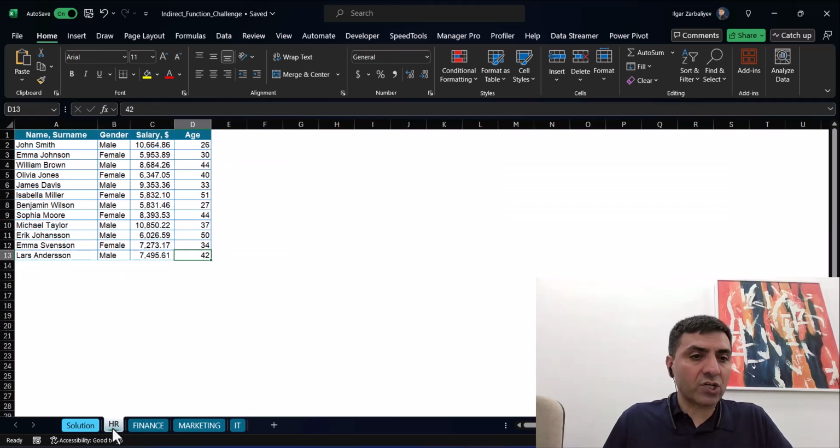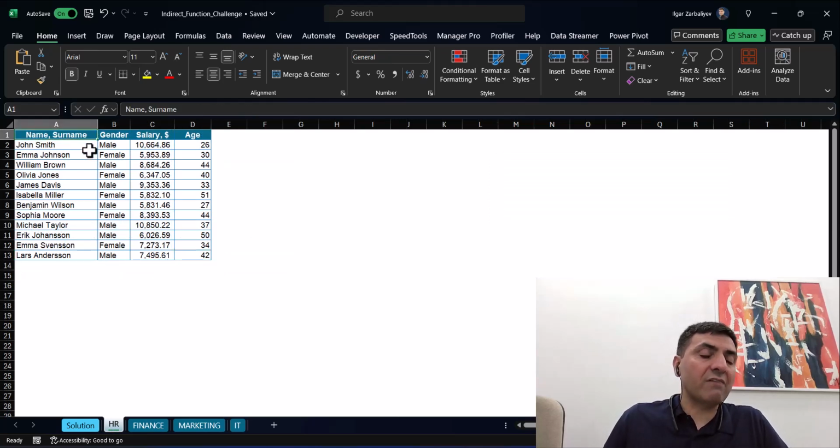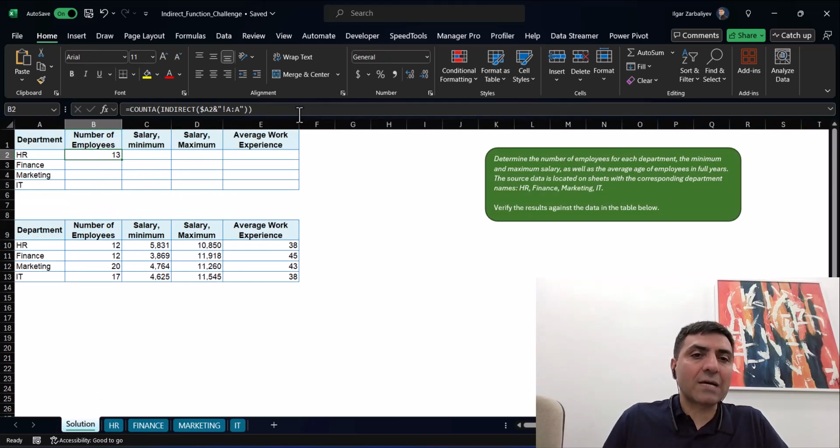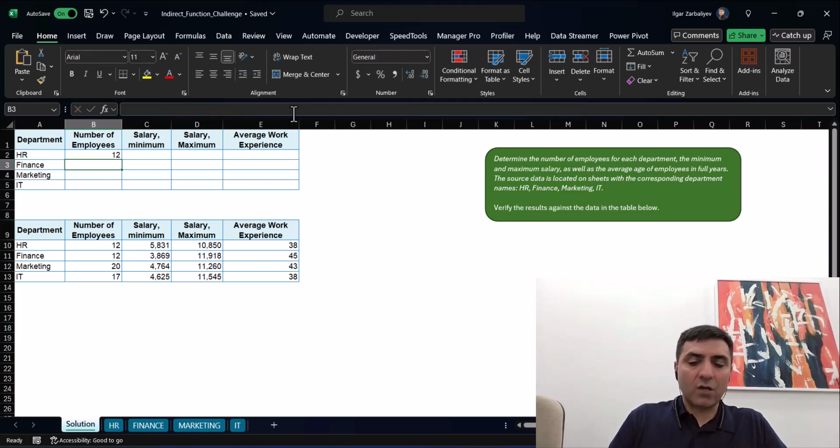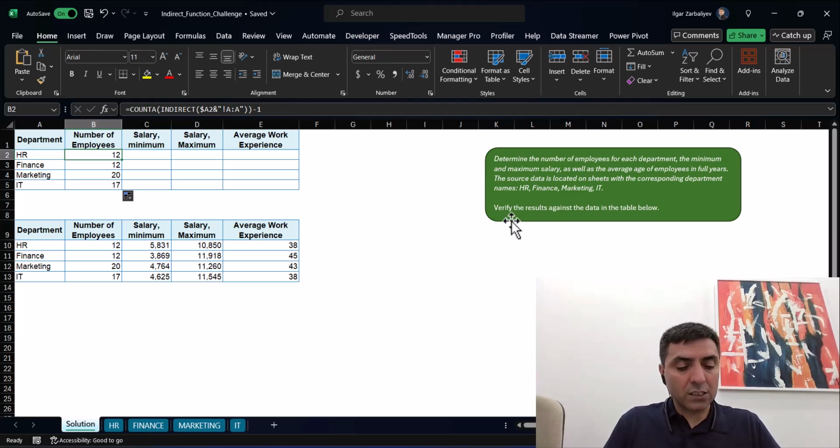If we go to HR, we see that in column A we have also the header, so it means that we have to subtract this number. If we say minus 1, we'll get the correct answer. And if I drag this formula down, we'll get the correct answers. Actually, we can go on with copy pasting. Let's copy and paste.